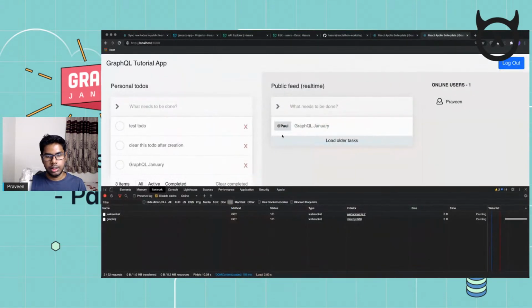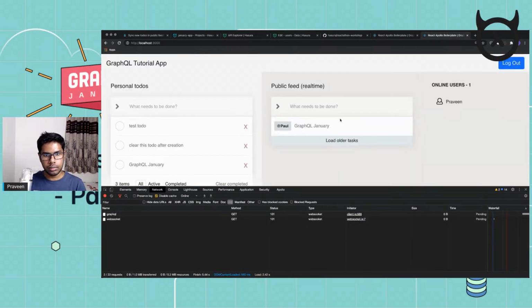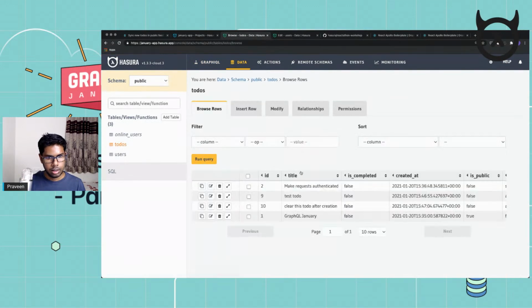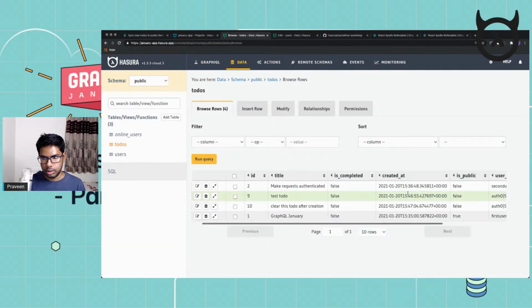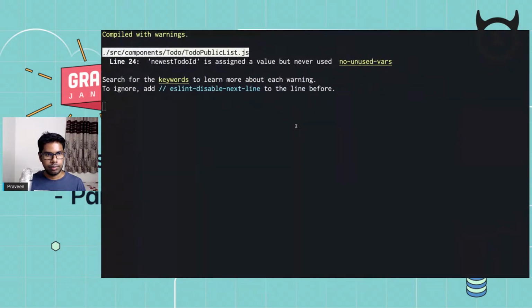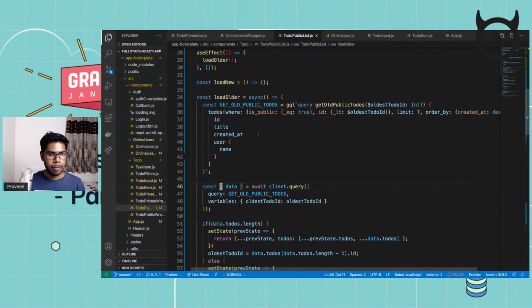I'm going to refresh this page. So there's a public to-do that we just added, which is for the to-do ID 1, I guess. This is the public one, with the public Boolean value true, which has the GraphQL January to-do. So now that's coming up. This is being populated because of the load older query being called.